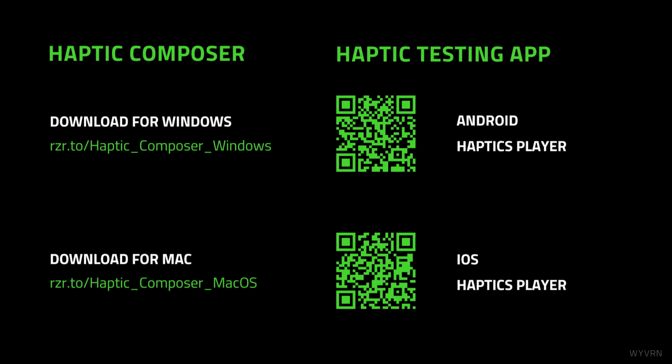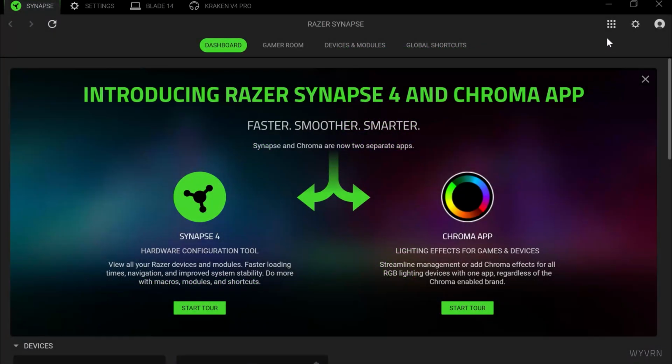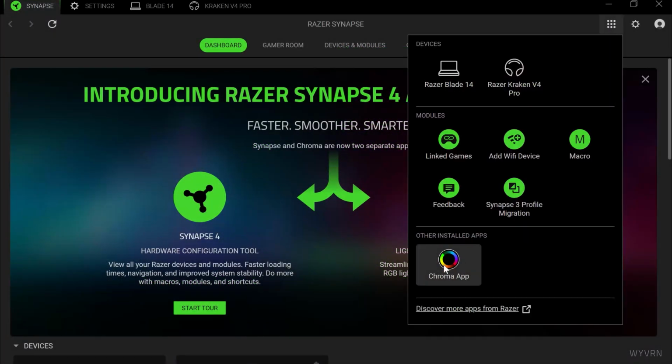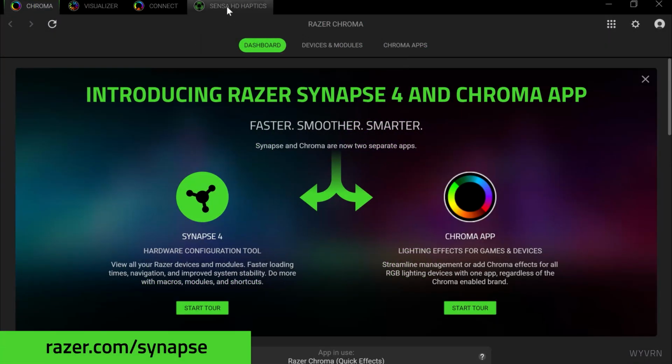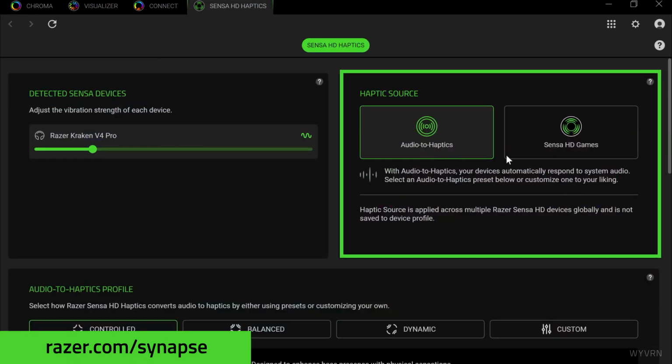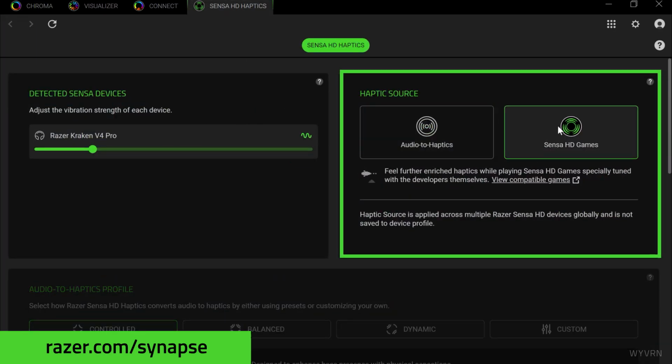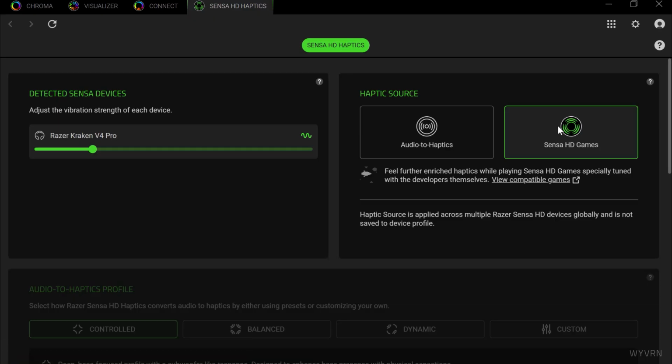Before we dive in, let's get everything ready. You'll need to download the Haptic Composer, available for both Windows and Mac, along with the Haptic Testing app. All the download links are available in the video description box. To test haptics on rzr.to haptics devices, install Razer Synapse and set the haptic source to Sensa HD Games. If you're testing on a DualSense controller, no additional setup is required.